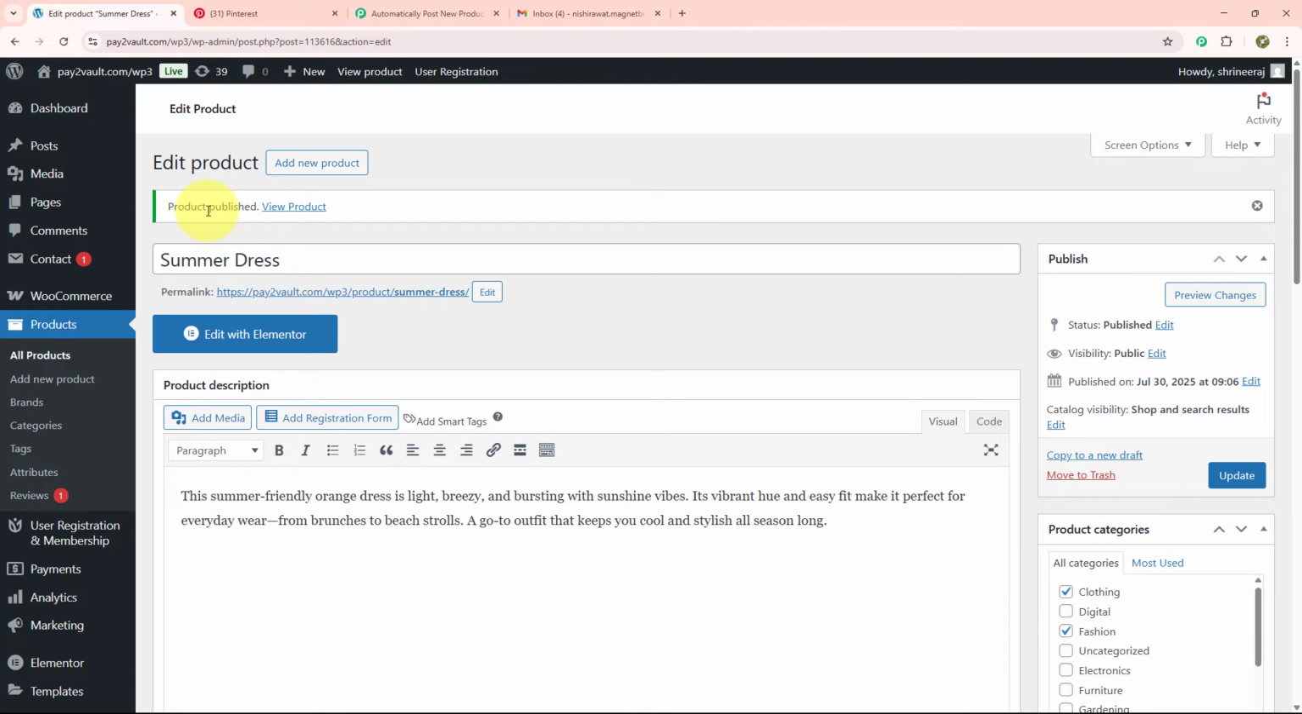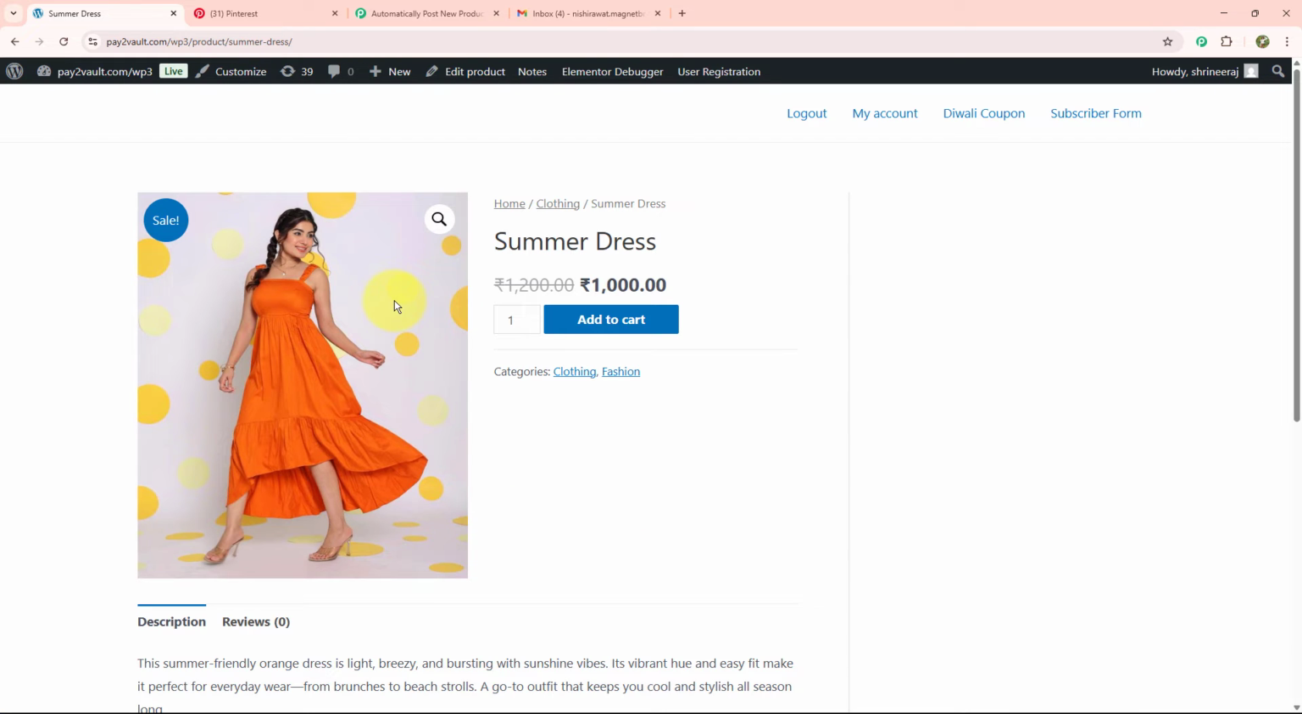So now here as you can see, product published, and we can also view this product. So this is the new product which we have created. Also the price which we have mentioned over here is 1000 rupees and the previous price was 1200 rupees.